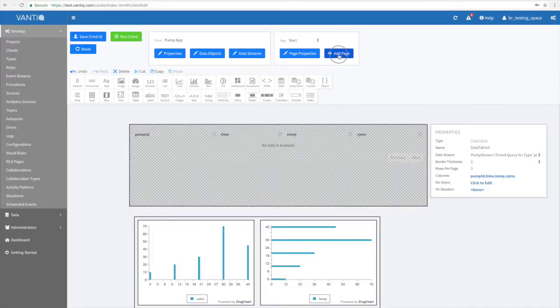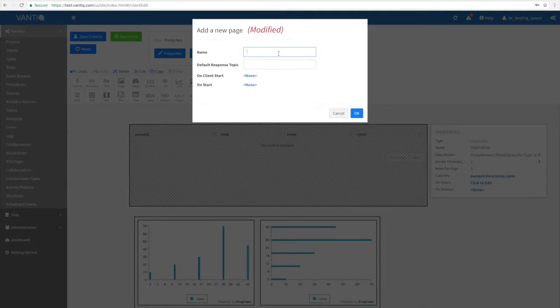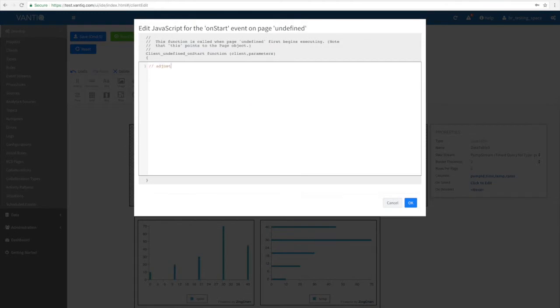Let's add the second page to our application, so when we click on a row in our table, it will take us to the pump detail page that we specified in the onSelect. So we give it that name, pump detail. We'll also set an onPage start function, which will modify our data stream to just contain information about an individual pump. So we'll get the data stream using its name, pump stream, specify a new query that constrains the query to the pump ID that was passed into the page when the user clicked on the table, and then call for the data stream to be immediately updated.